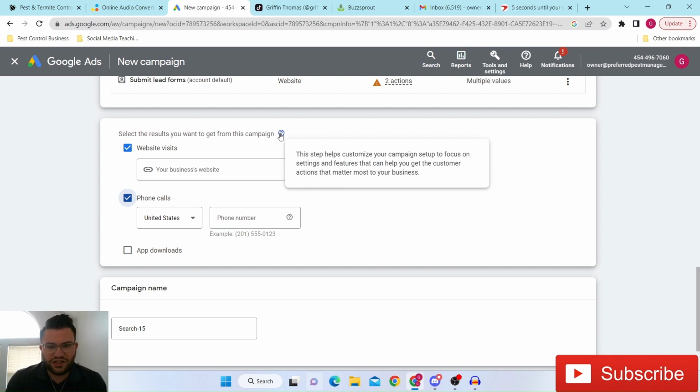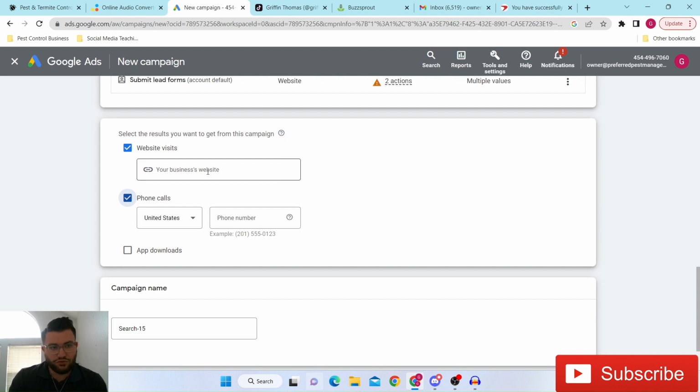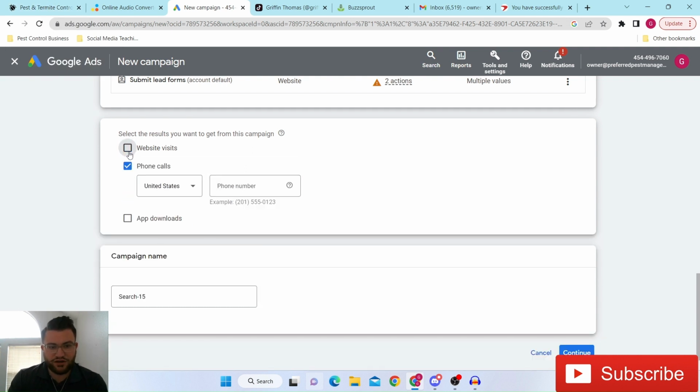Like it says here, this step helps customize your campaign setup to focus on settings and features that can help you get the customer actions that matter most to your business. So from there, you would enter whatever website that you want to put in. I'm going to leave it blank just to keep this shorter than normal, having to go through pasting in my link and all of that. But you just paste your link in there. And then phone calls, we can just go ahead and use our main business cell phone number because we're not going to use this ad or anything. So we'll type that in there.